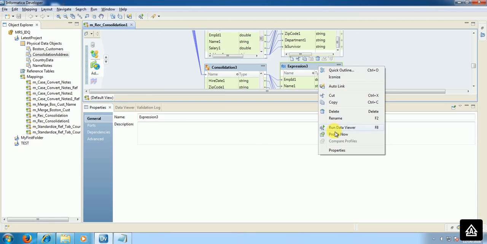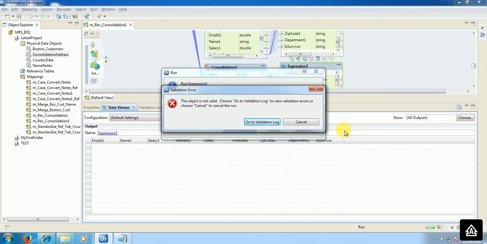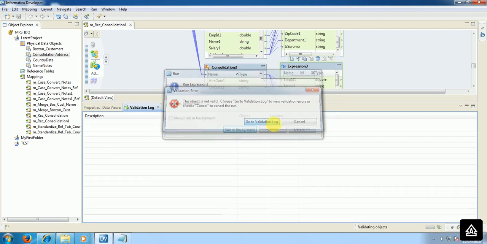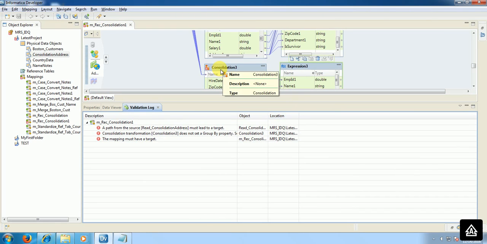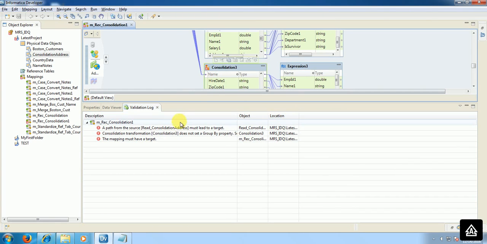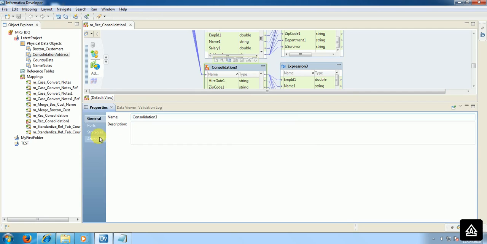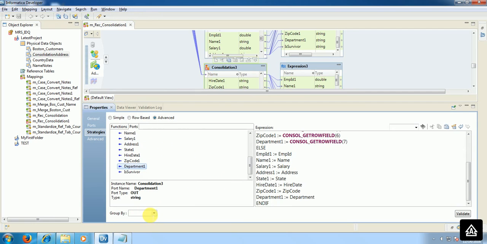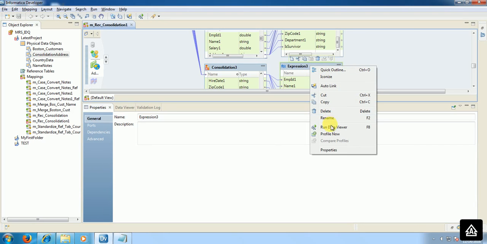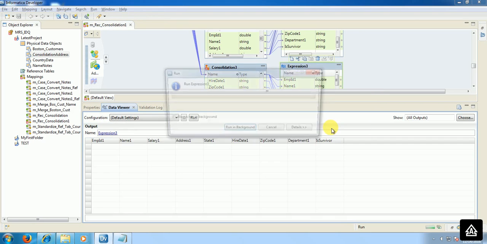Now run data viewer on this. Okay, so if you see, it's giving some error because in consolidation, you go to properties, advanced strategies. You also have to choose the group by port here too, which I forgot to give. So now save your consolidation and run data viewer on the expression.